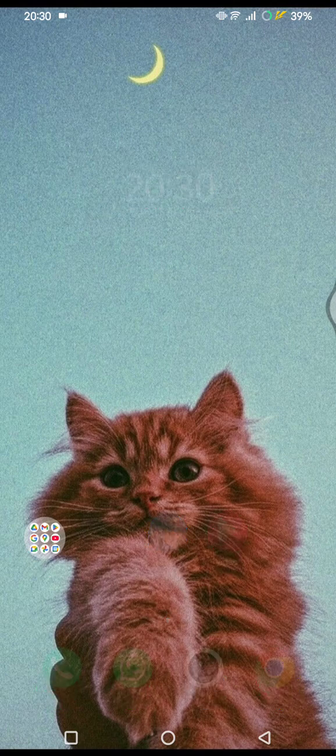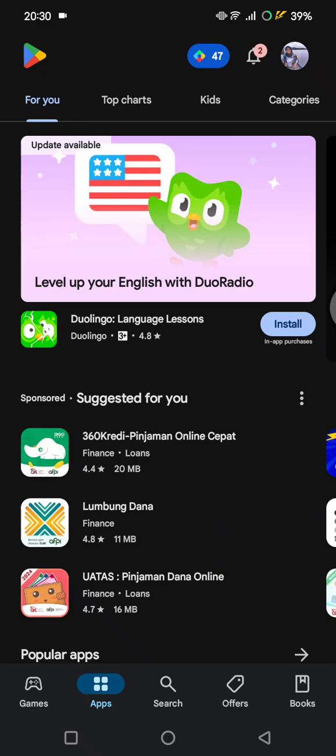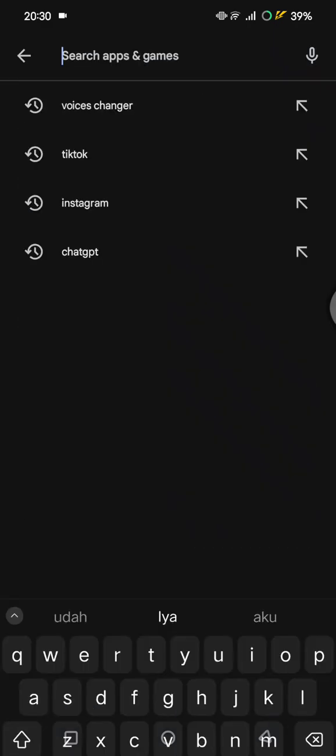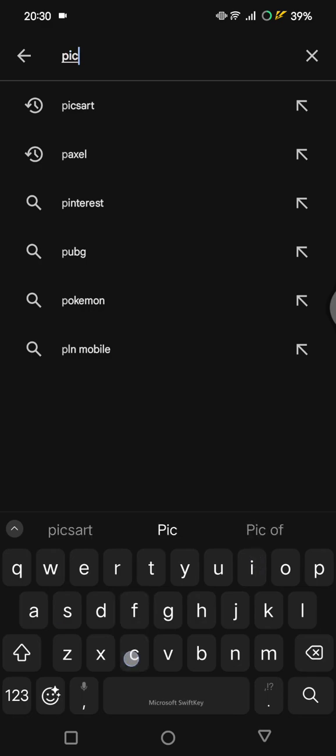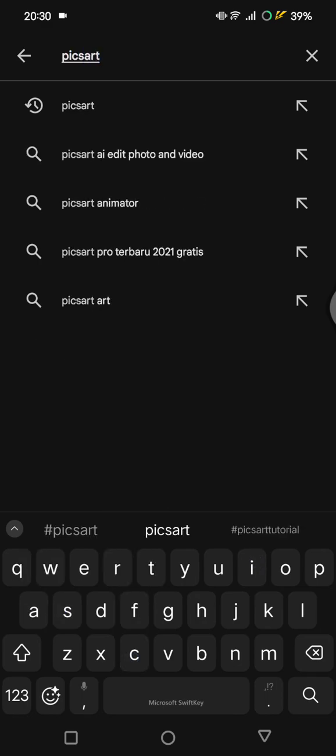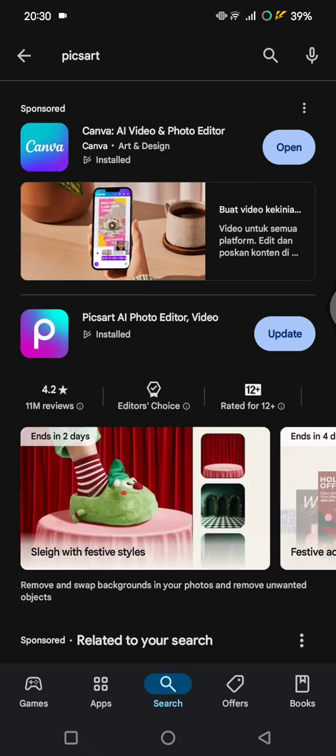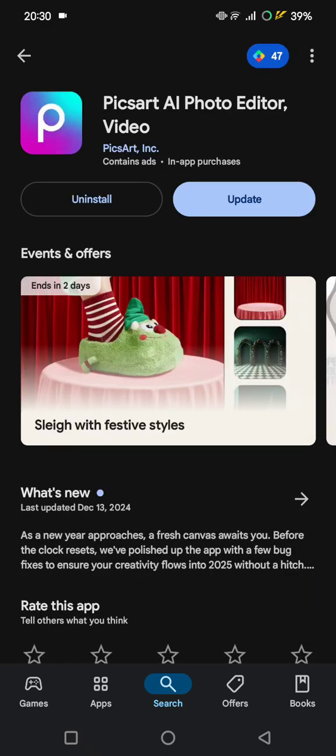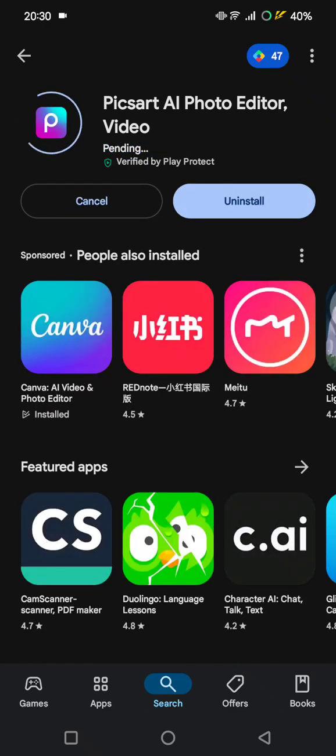If you haven't had the app, you can go to the Play Store and click on the search column at the top and just search for PicsArt. Click on enter or click on the PicsArt app, and then here just install. So I already installed it, but apparently I need to update the app, so I'm going to just update it. If you just downloaded the app, you can just wait for the installation to complete, and after that just open the app.